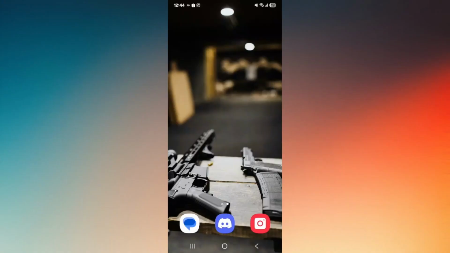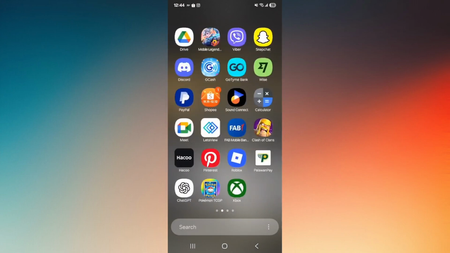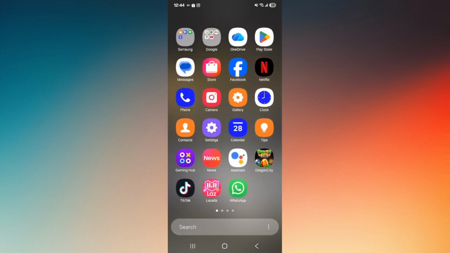Now, on your mobile device, if you're using Samsung, there is actually a built-in screen mirroring application that is already default on Samsung devices. But if you're using other devices, simply go into any app store available on your end and download your preferred screen mirroring app.